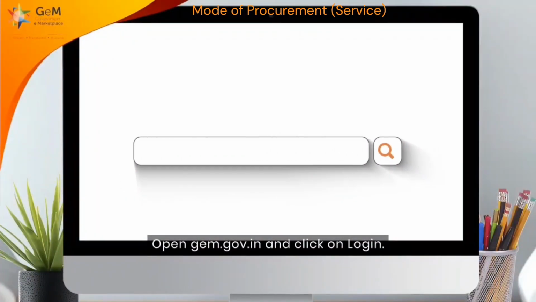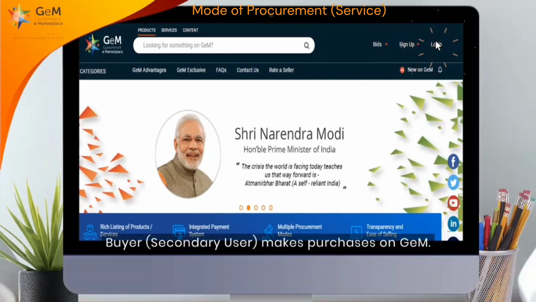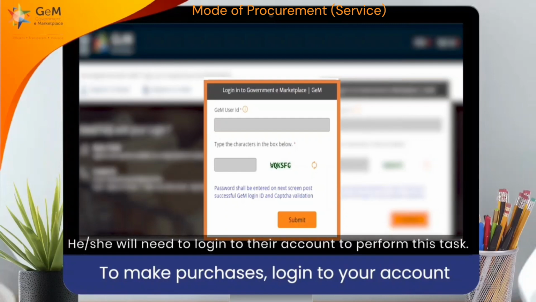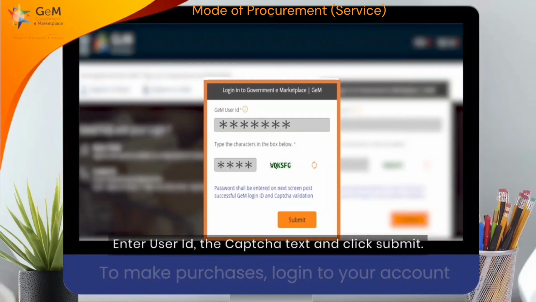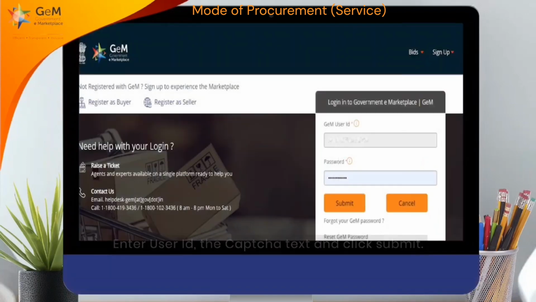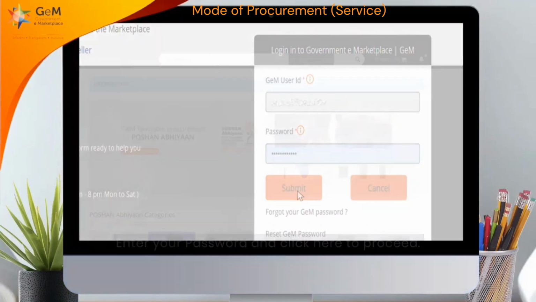Open gem.gov.in and click on Login. Buyer, secondary user, makes purchases on GeM. He or she will need to log in to their account to perform this task. Enter user ID, the captcha text, and click Submit. Enter your password and click here to proceed.